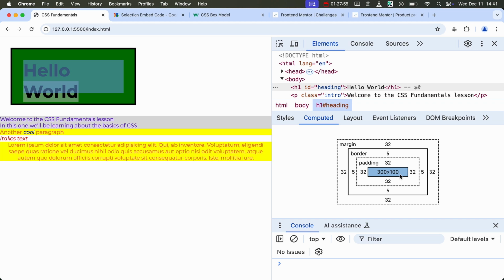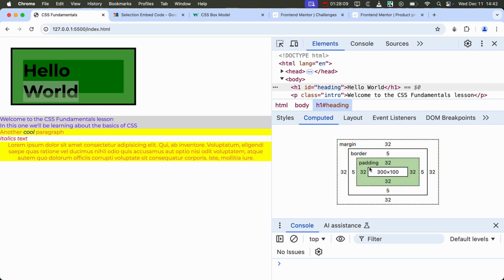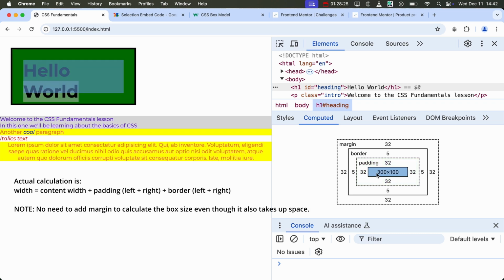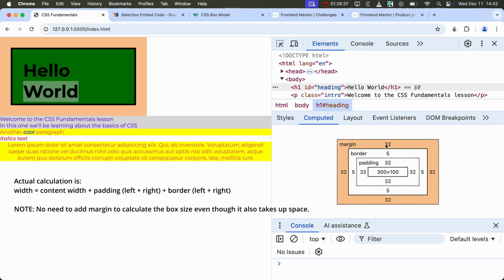And this is not what we want most of the time, because when I say I want the width to be 300 pixels, visually I mean that the width should start from here and end here, and the total width should be 300 pixels. But right now, if you hover over here, you can see it only selects the content, and this is not what we want. Rather, the actual width of this is what? 300 plus 32 plus 5 plus 32 plus 32 plus 5 plus 32. And remember, the 32 is for the padding, the border is 5, and the margin is actually 32.